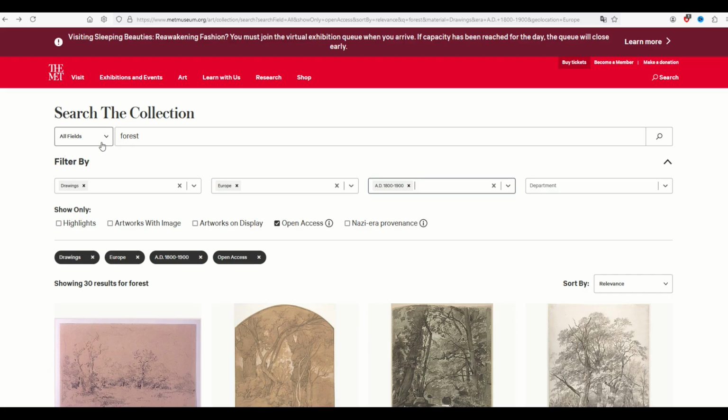Here I've got searching for forest, drawings, Europe, and then the years 1800 through 1900. You can see now I've got 30 results coming back. The output for the filters is sitting right here. And so if you'd like to remove one of the filters, it's pretty easy to do.